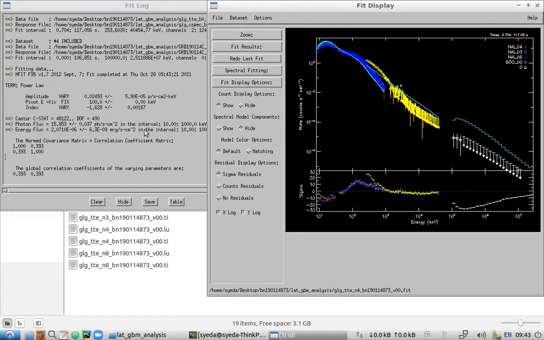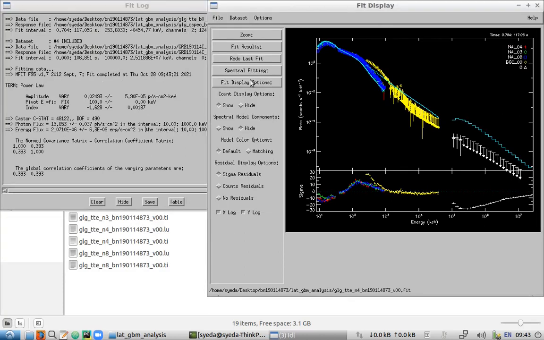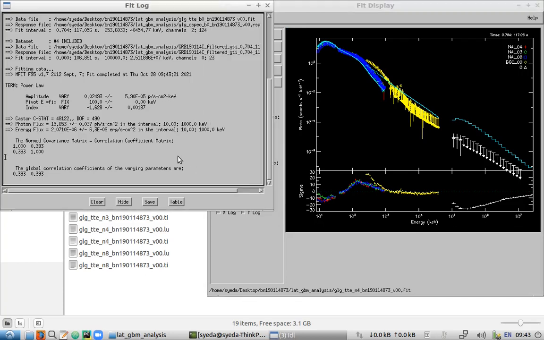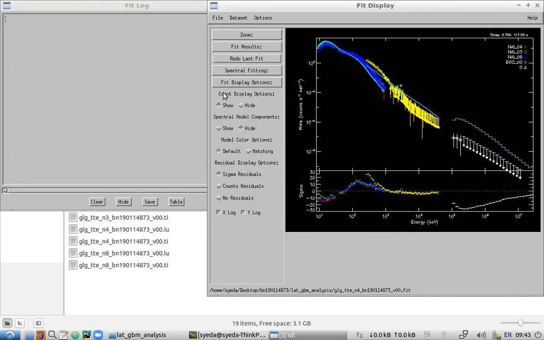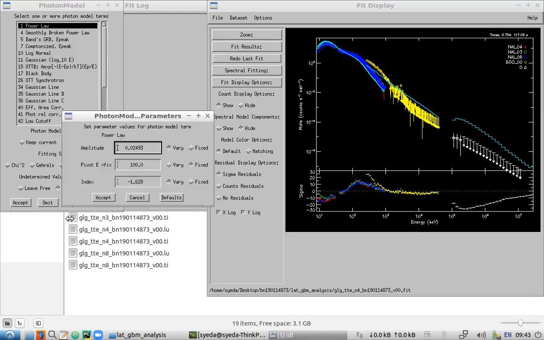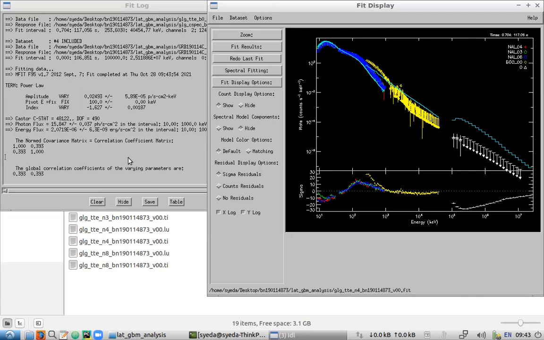Okay, the fit is performed. We have a statistic of 48,122. However, the fit is performed only once. So we will go to options, set fit repeat, and we will repeat the fit 100 times. This is just to make sure that there is no non-converging fit or slowly converging fit in it. Let's clear that. Go to redo last fit, accept, and then let's perform the fit again.